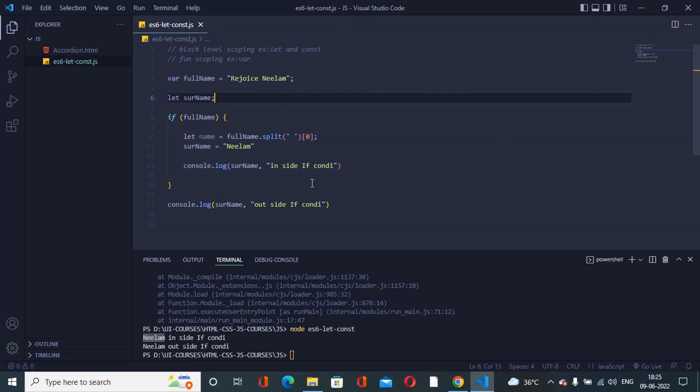Sorry guys, that's why we call const and let block level scoping variables, and var is functional scoping. This is all about let and const. Remember, guys, in most interviews they will ask what is the difference between let, var and const, what are block level variables, what is a functional variable, why. Show me an example, like that they will ask.